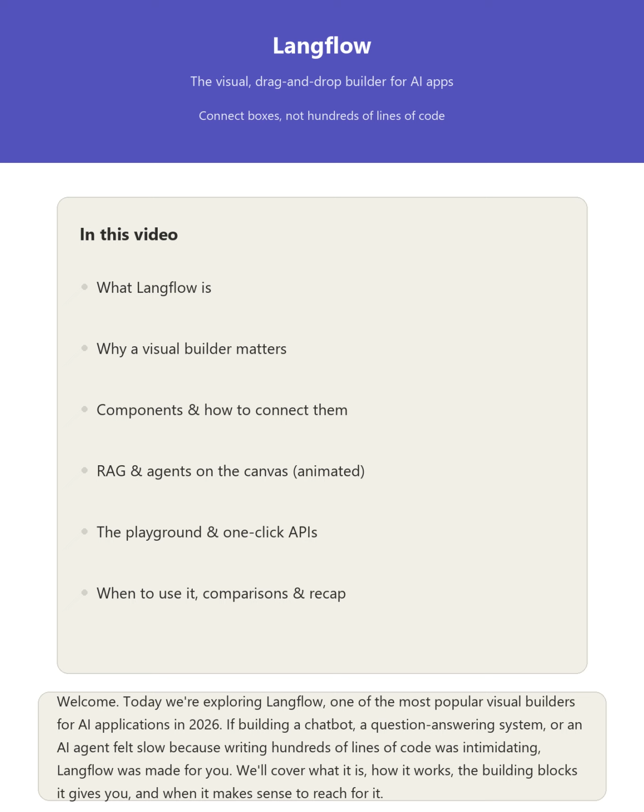Welcome. Today we are exploring Langflow, one of the most popular visual builders for AI applications in 2026. If you have ever wanted to build a chatbot, a question-answering system, or an AI agent, but writing hundreds of lines of code felt slow and intimidating, Langflow was made for you. In the next few minutes we will cover what it is, how it works, the building blocks it gives you, and when it makes sense to reach for it.